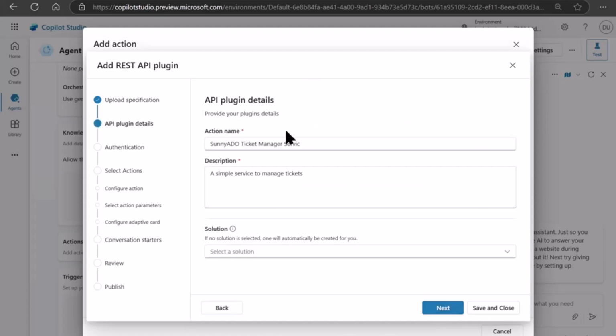I click next. Now I can go through and give it the name and the description again. So this one I'm going to name account ticket management service. Oh, too long. TMS. All right, description. This will be a service to get, retrieve, find, locate tickets, and create new tickets.